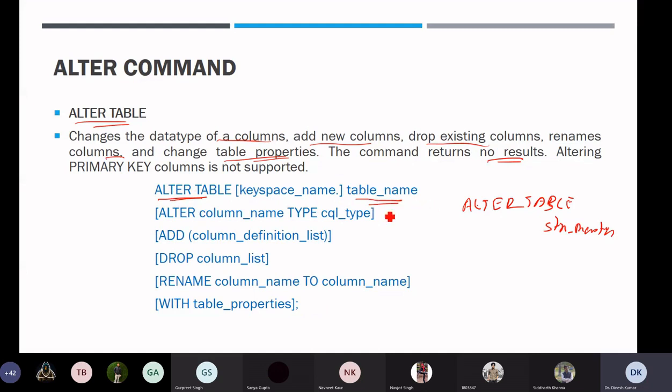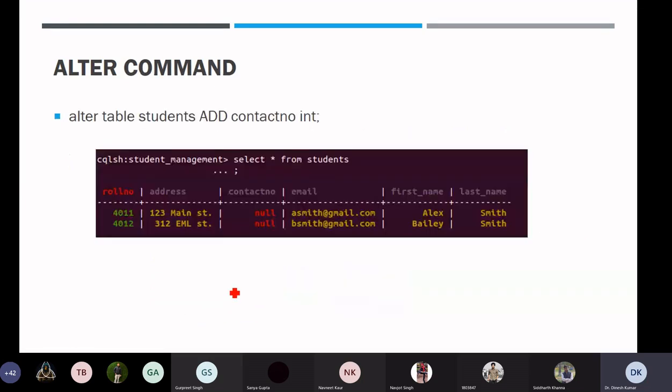So what do you want to do? Alter the data type of a particular column, add a new column, drop column list, rename column from old to this new. So this is new, this is old. Fine. So these are similar to the SQL commands that you already have practiced with, right? Then we can set the properties with the help of the WITH keyword, right? With, then we will specify the table properties. I will show you a simple example of this.